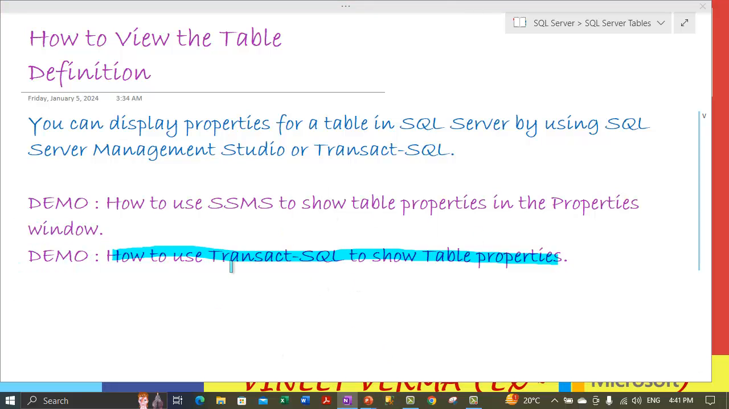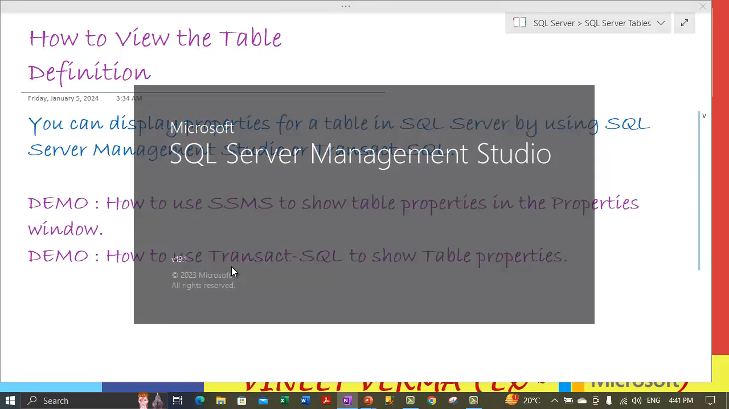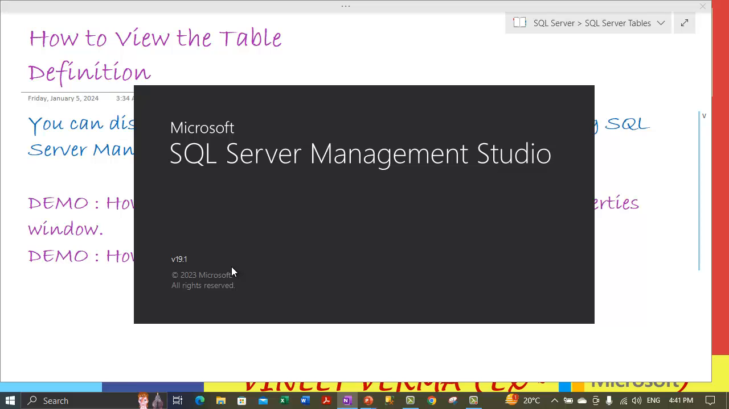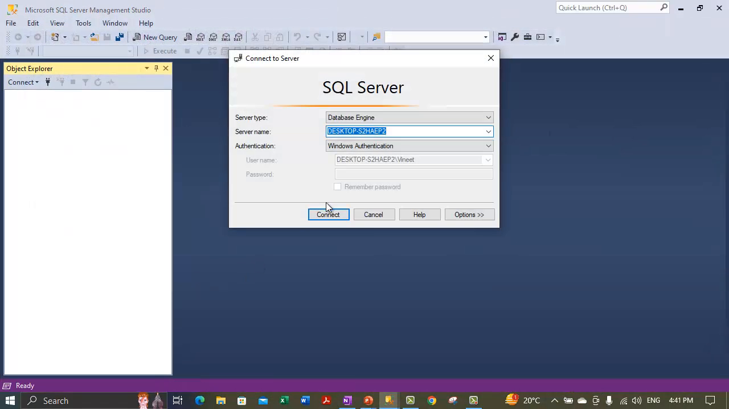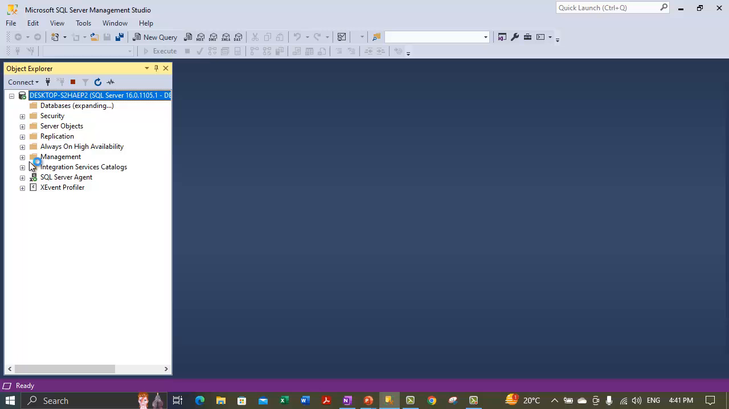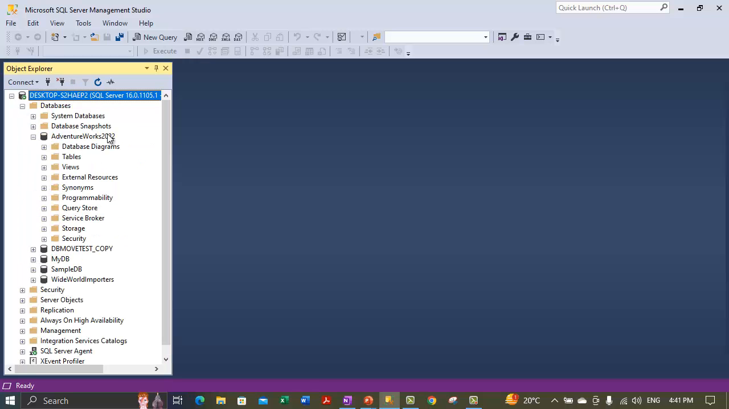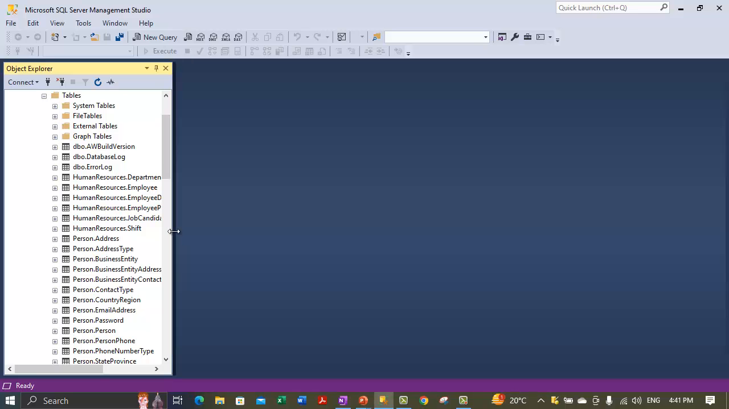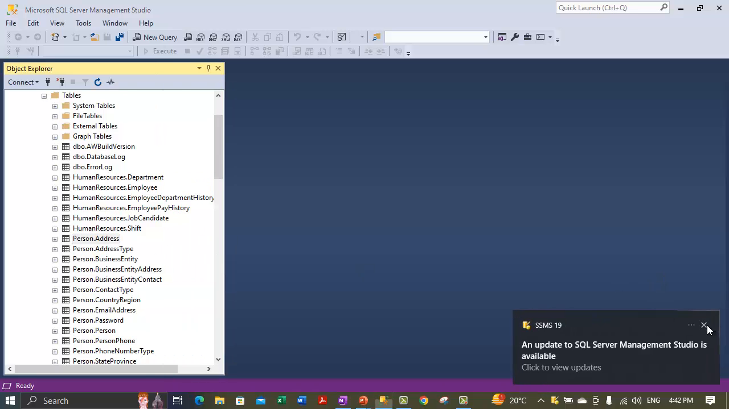So let's invoke SQL Server and let me take you through these demos. The first demo is using SQL Server Management Studio, where we'll show how you can view the table properties in the properties window. Once SQL Server opens, you connect to the default instance. On the left hand side we have Object Explorer. We need to select the table for which we want to view the properties. Let's select the AdventureWorks database and go to the tables section. We will select one of the tables, let's say Person.Address.